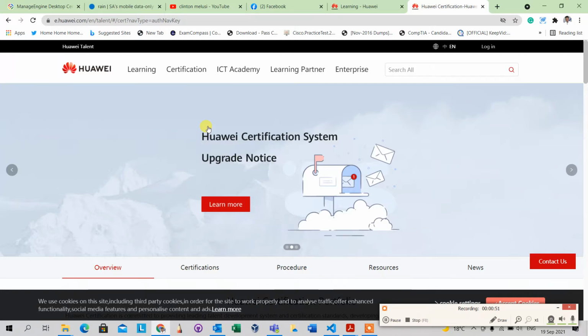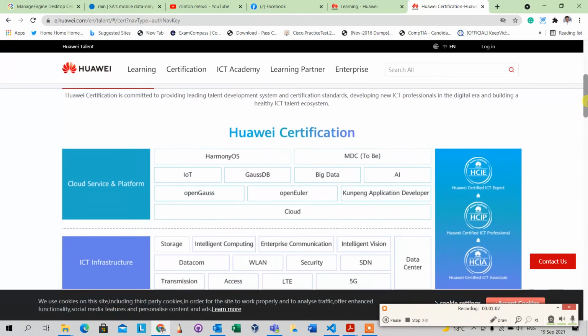But for now, I just wanted to take you through the learning portal of Huawei, where you can see what the steps are and which certification you can start with. As you can see here, I have the certification roadmap for Huawei. Here is the cloud service and platform.